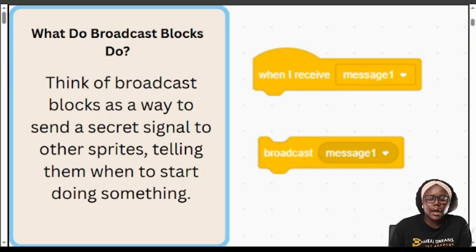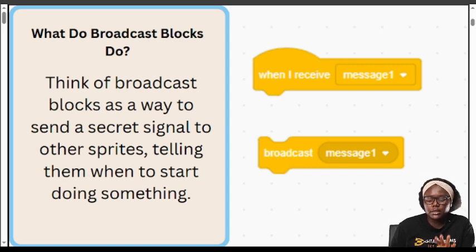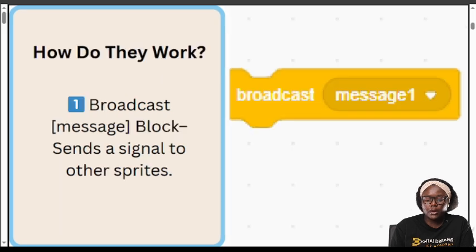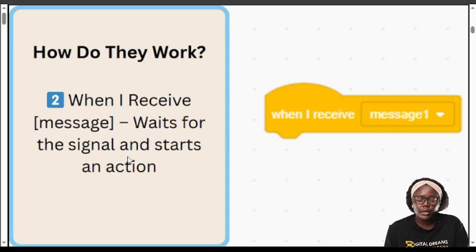So what do broadcast blocks do? Think of the broadcast block as a way to send a secret signal to other sprites, telling them when to start doing something. How do they work? The broadcast message block, as you can see in the image on the screen, sends a signal to other sprites. And then the when I receive message block waits for the signal and then starts an action. Okay, the other block, the broadcast block, will pass a message.